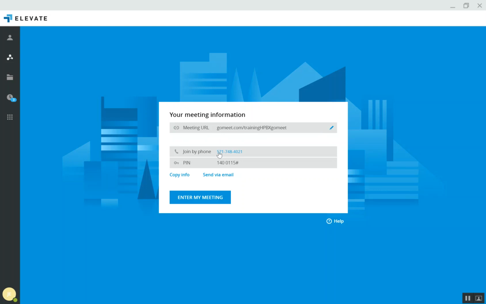You also have the join by phone option, which again is the telephone number. This is your personal conference telephone number, and then it has a pin here. So if somebody were to join by telephone, they'd enter this pin and hit the pound sign.